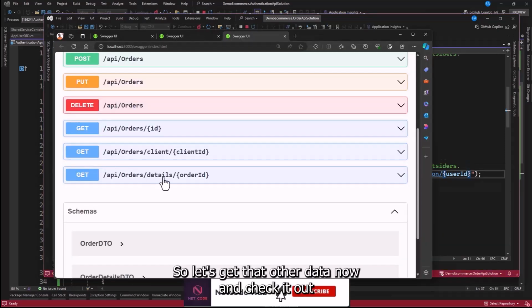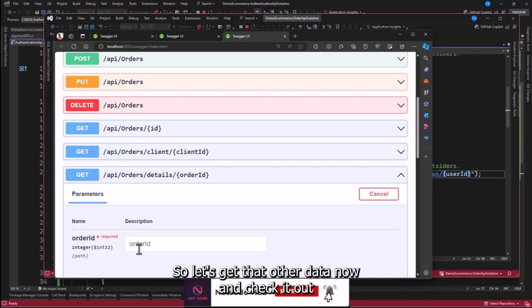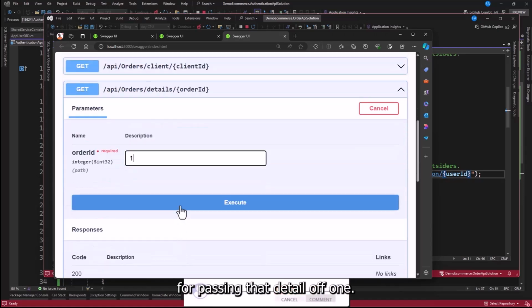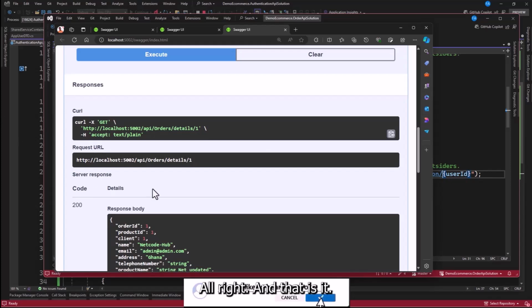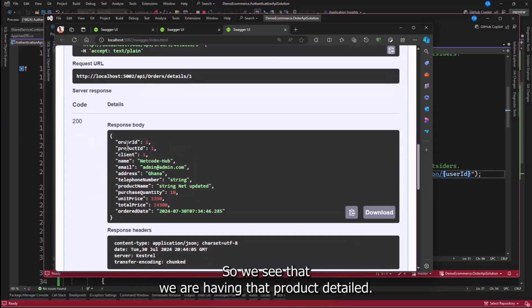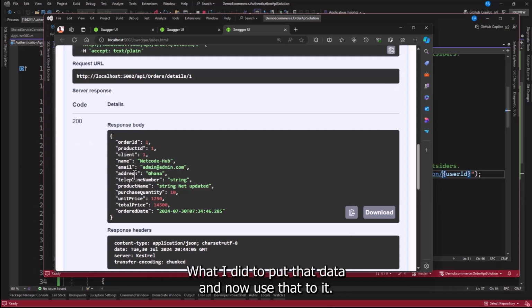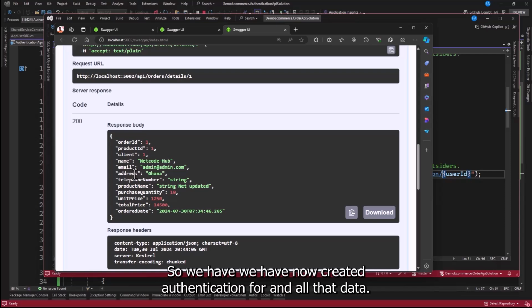So let's get the order detail now and check it out. So passing the order detail of 1. All right, and that is it. So you see that we are having the product detail, order detail, product detail, and now user detail. So we are having this record from 3 APIs, and that is it. All right, so we have now created authentication, our product, and our order detail.